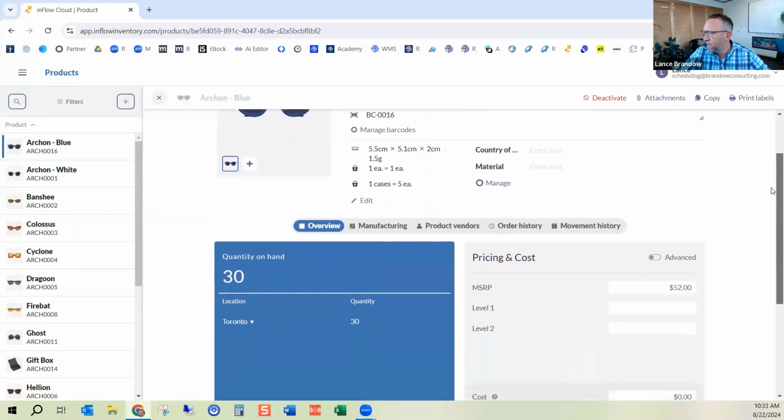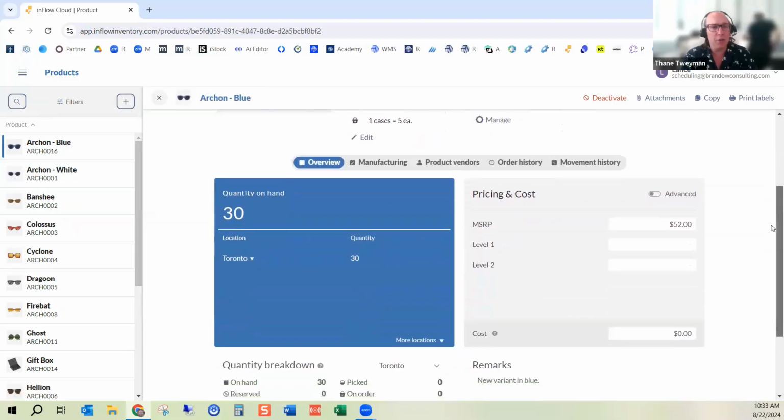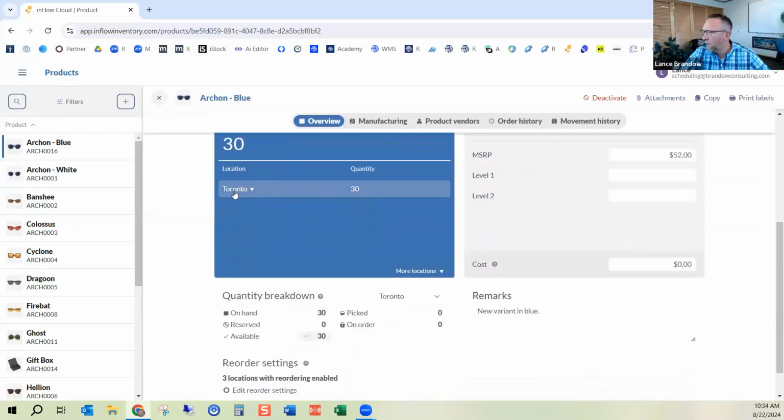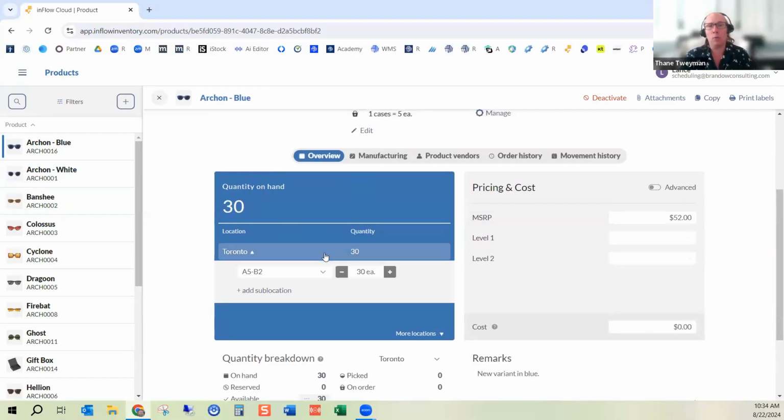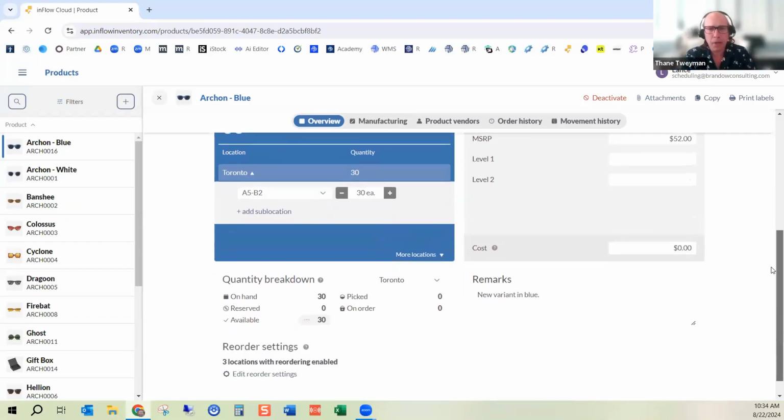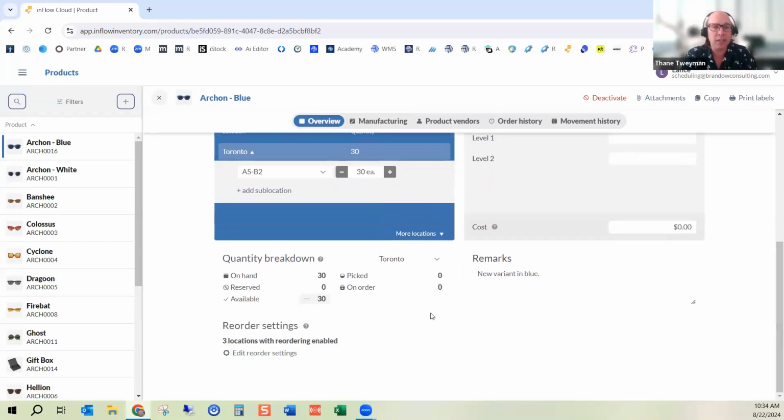If we scroll a little bit further down, there's a little arrow beside Toronto. If you click on that arrow, that will let me know which aisle and bin I have my things in as well. Very nice. Then as we scroll further down, we can see my reorder settings. One of the nice things about Inflow is you can set up your reorder settings per location, because you don't necessarily want the same mins and refresh rates in Salt Lake City that you want in Toronto. Yeah, of course.